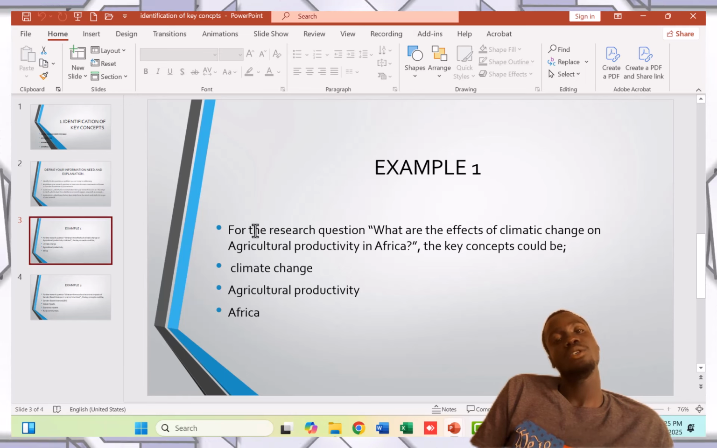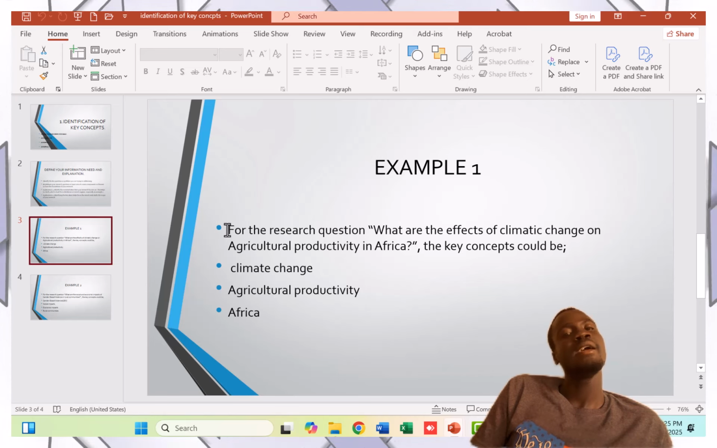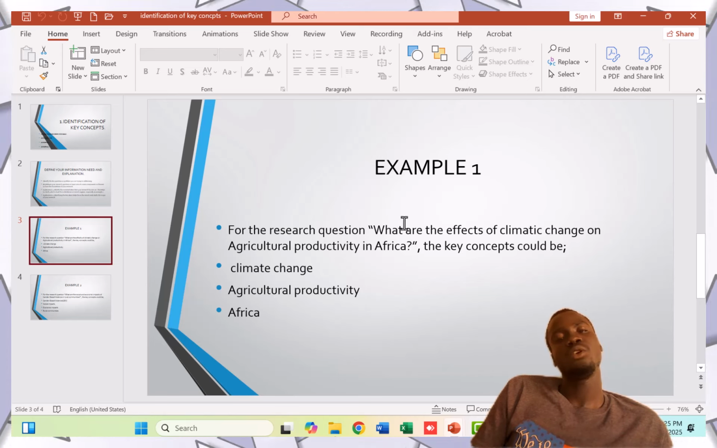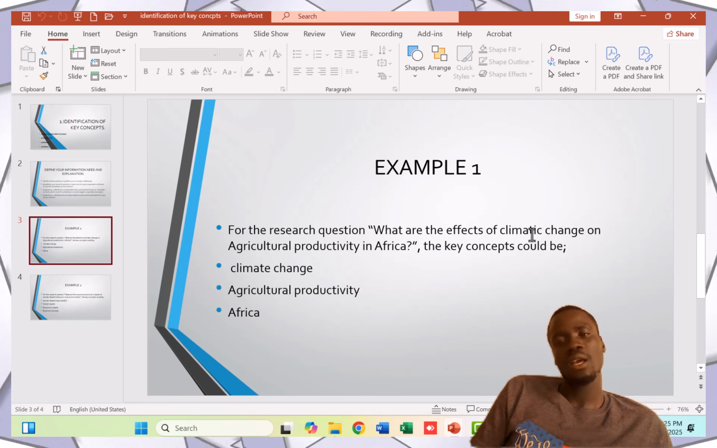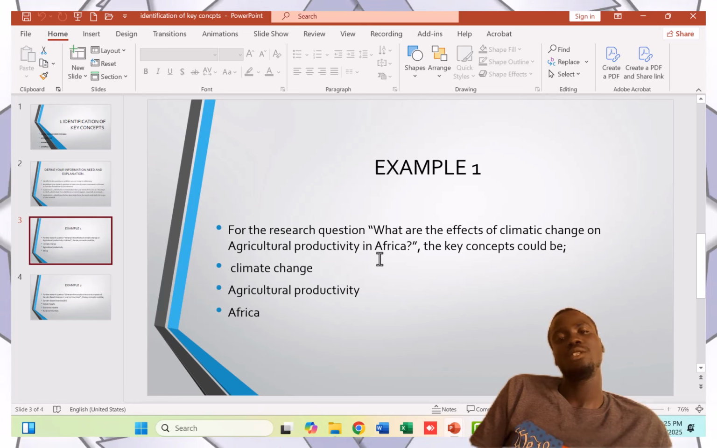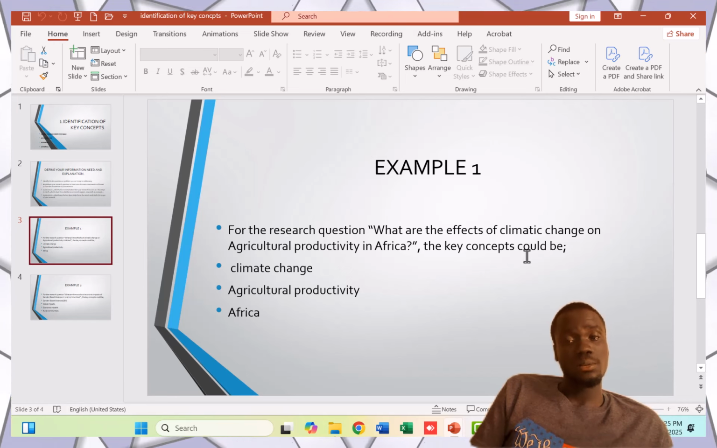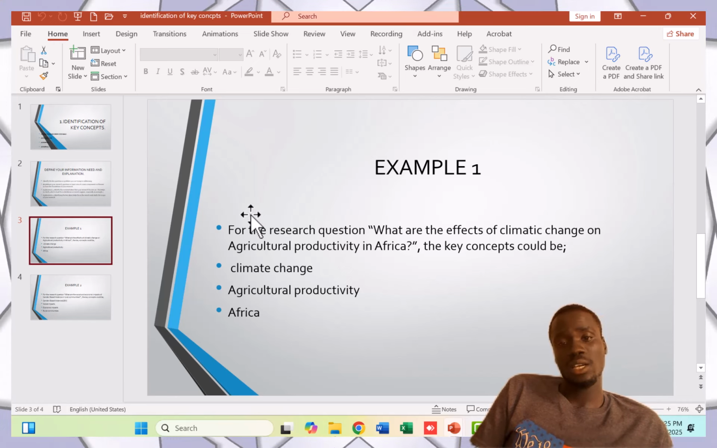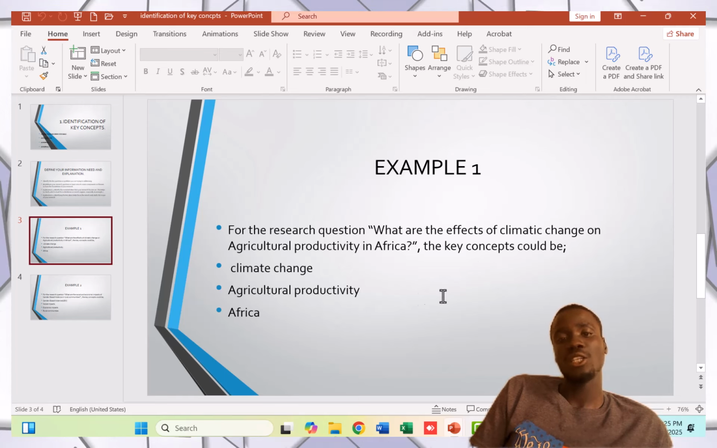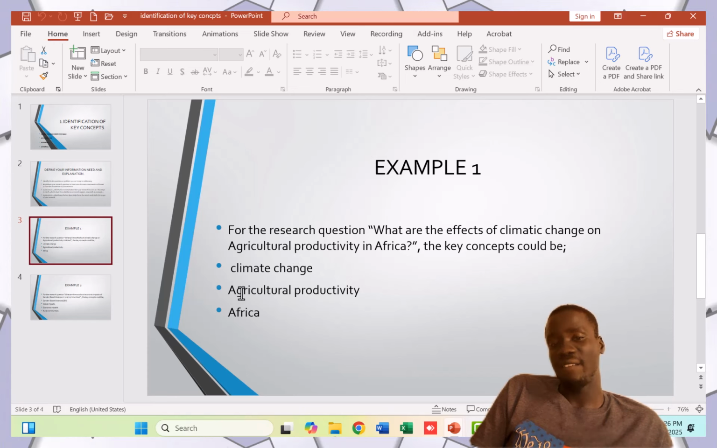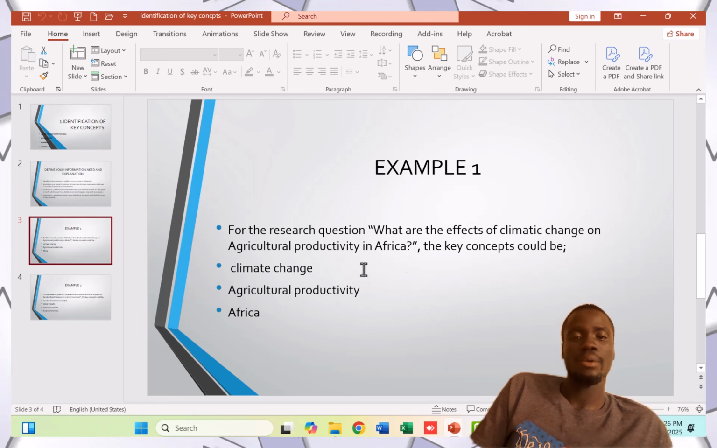The first example is like when you are making a research for a question like, what are the effects of climatic change on agricultural productivity in Africa? The key concepts you can pick from this example are climatic change, agricultural productivity, and Africa. Those are the main themes, those are the main things you can pick from this.